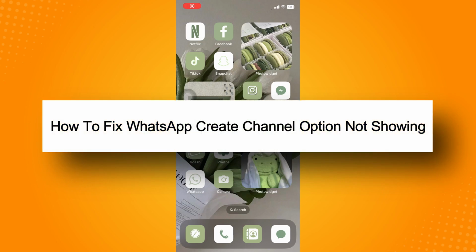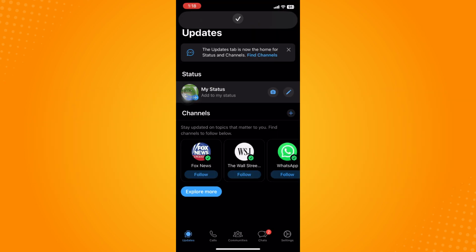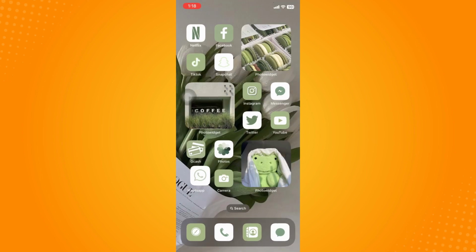How to fix WhatsApp create channel option not showing. If you go to your WhatsApp, as you can see, I do not have the channel or create a channel option on my WhatsApp application. That is because there are two reasons.